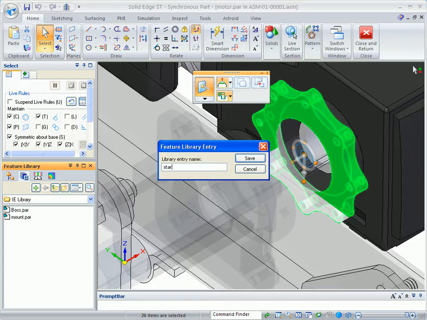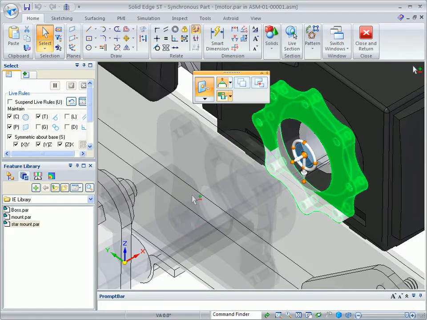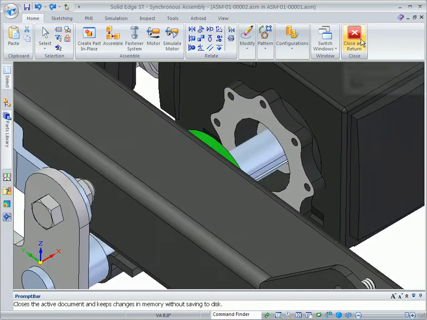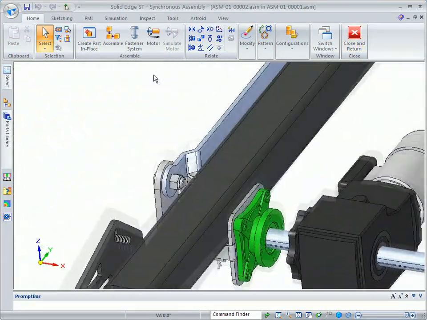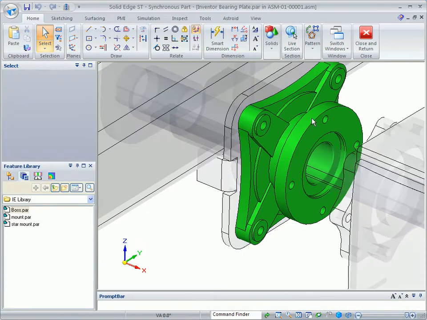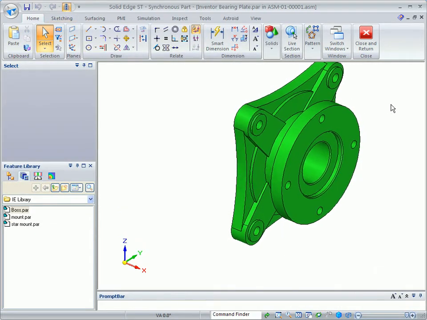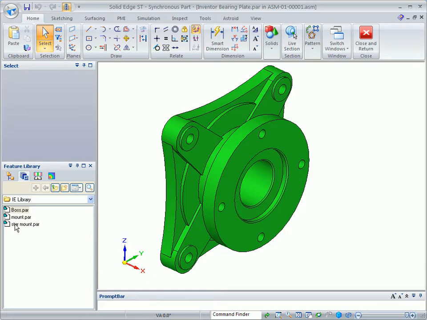After selecting the star-shaped flange, which also includes the mounting holes, the geometry can be easily copied to other models or stored into a feature library for later reuse. Now that we've captured the mounting details from one part, let's look at how they can be used to redesign the bearing mount.